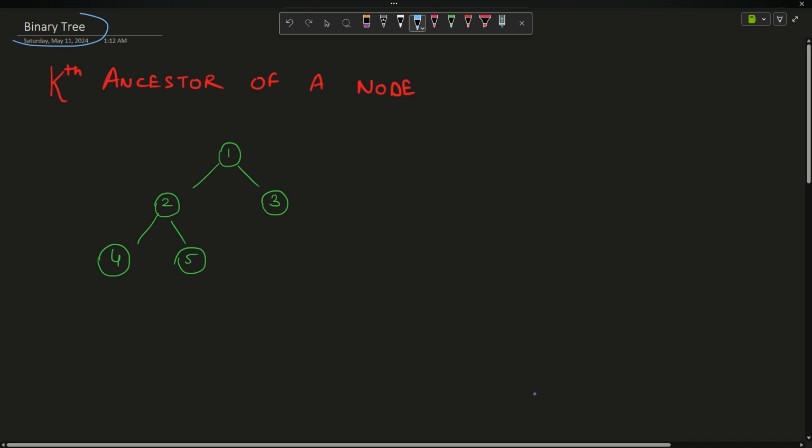So this is lecture number 19 of the binary tree series. The problem is actually very simple. The problem says: kth ancestor of a node.